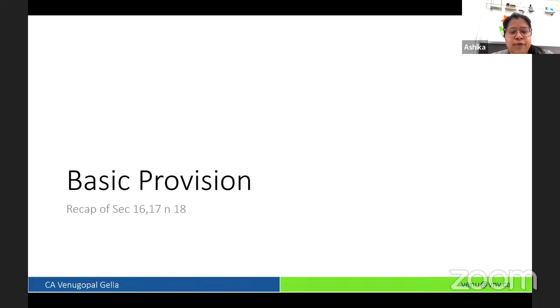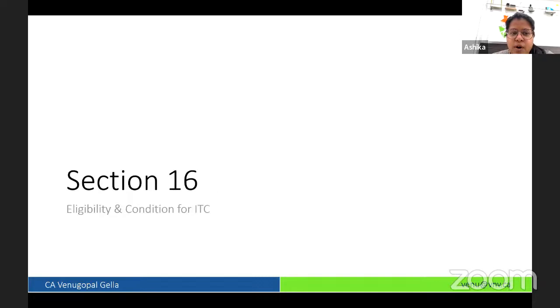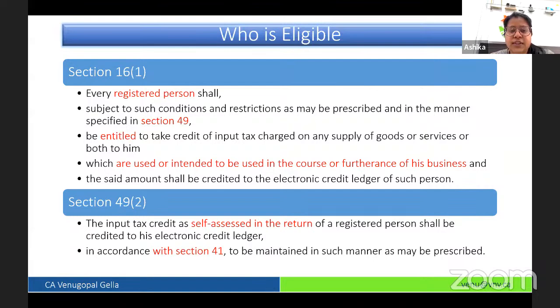But under GST for input tax credit, it is on the taxpayer to prove that the ITC availed by them is eligible. So for that, it's very important that we know what the conditions are which are required for the purpose of availment of ITC. First thing is, who is eligible for ITC? As we all know, only a registered person can claim input tax credit.